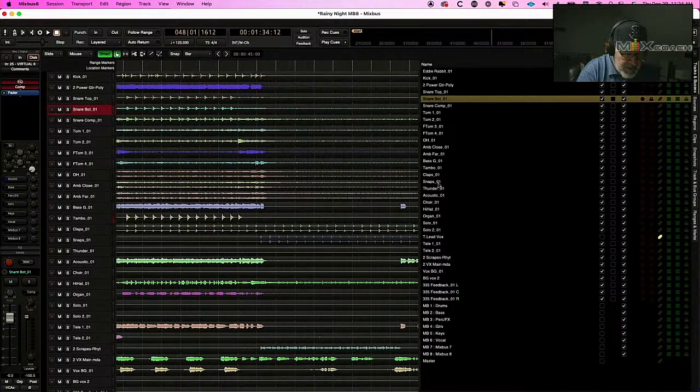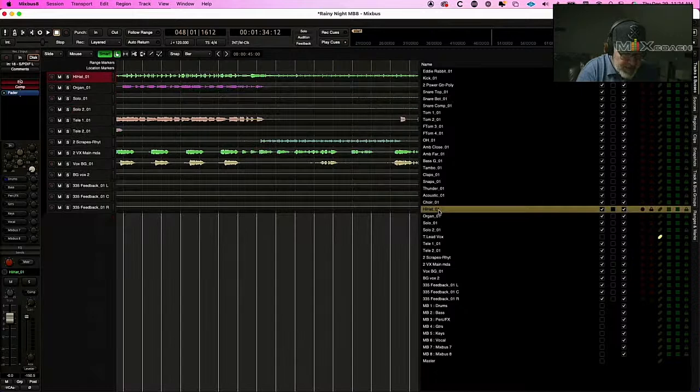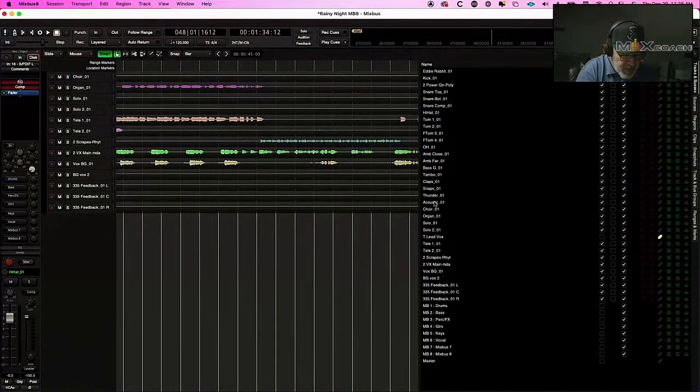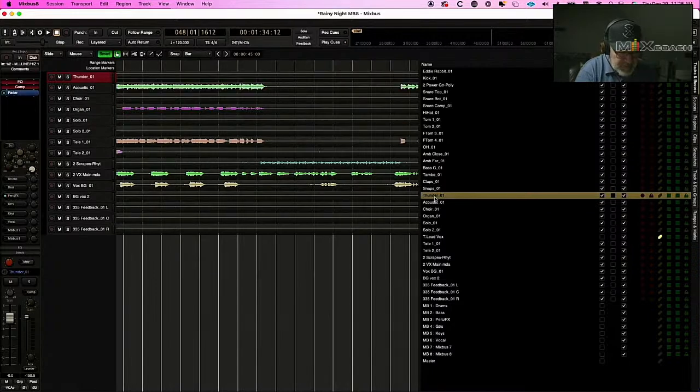Okay, so I'm going to go down here to the hi-hat, and I'm just going to pull it up here where I'm used to seeing the hi-hat. Also the choir and organ. Okay, I'm going to pull those down. And another thing that I can't do is drag multiple files up, so I'm going to drag them up one at a time. Like the tambo, the perk, thunder, the choir and organ. Okay, what I'm going to do is pull the guitars down.